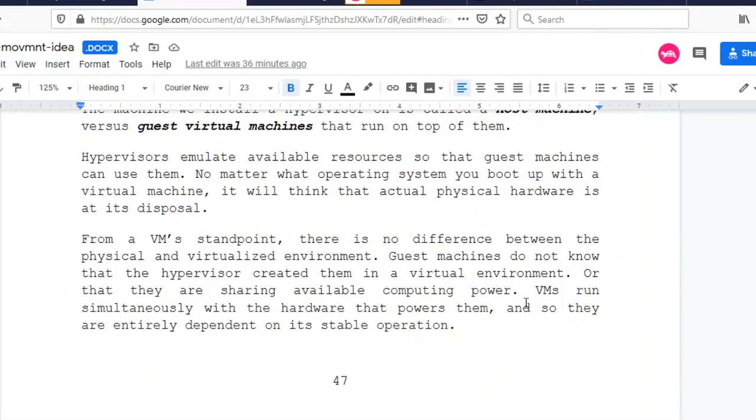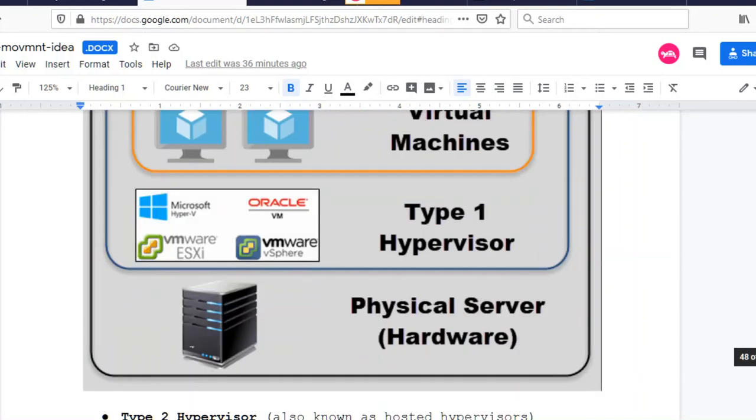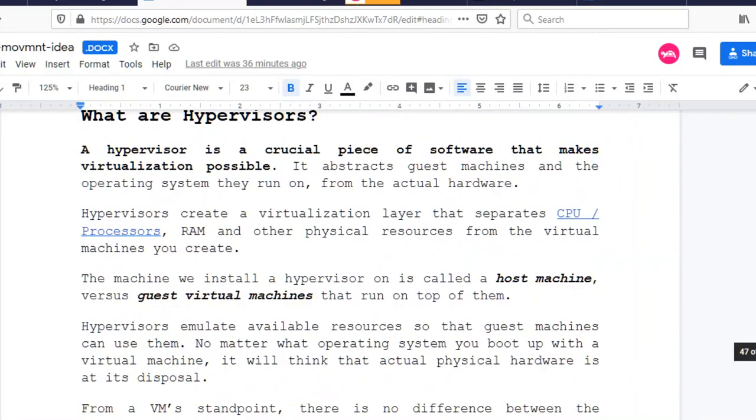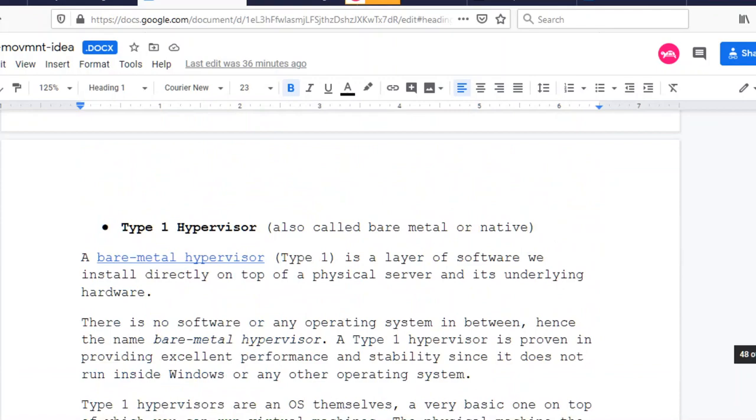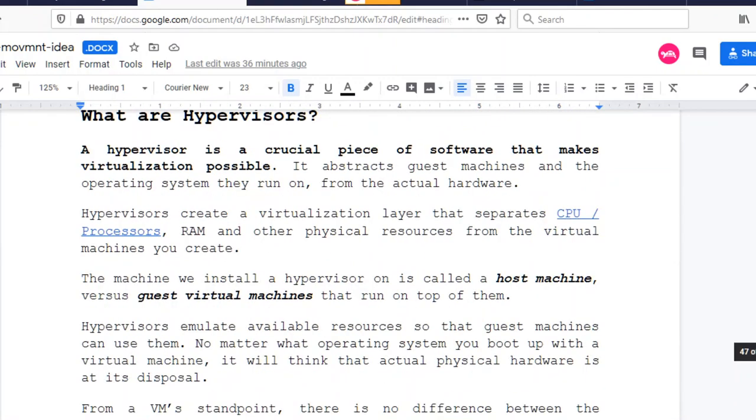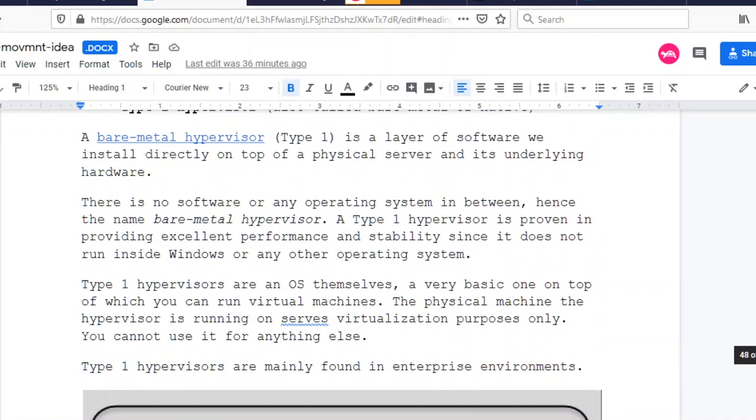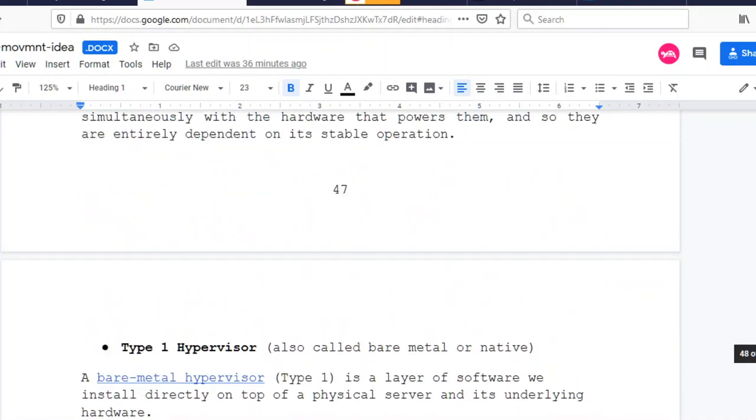Okay, so guest machines do not know the hypervisor created them in a virtual environment. They're not self-aware of that. So they're not aware that they are sharing available computing power. VMs run simultaneously with the hardware that powers them, and so they are entirely dependent on its stable operation. So remember, they run on the hardware that powers them. So if the hardware goes off, they go off. So they depend on that hardware. That's the type, the VMware.